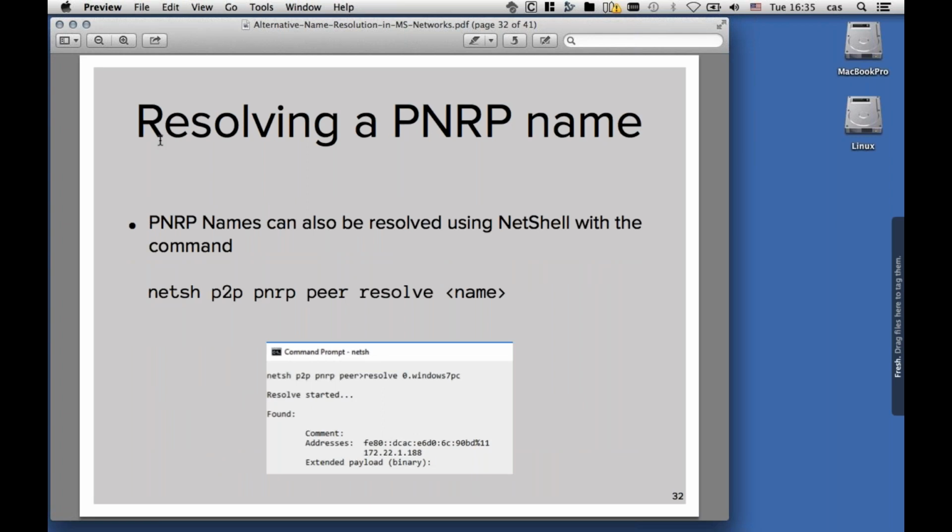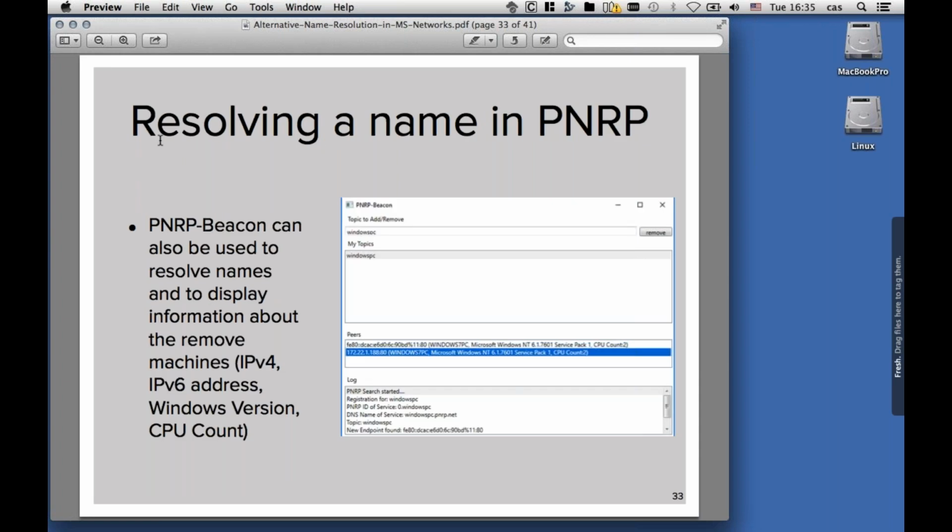So resolving a PNRP name with netshell is netshell peer-to-peer PNRP peer resolve and then the name. Now in netshell we have to give the PNRP ID name, which is 0. and then the name we have given the service. Or we can use PNRP beacon for that and put the name in there. If we use beacon, we just put in the plain name without the 0. in front.